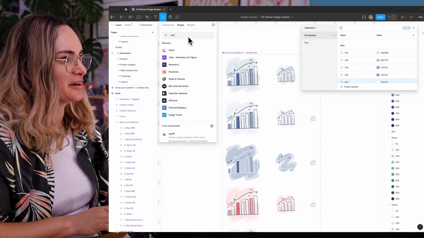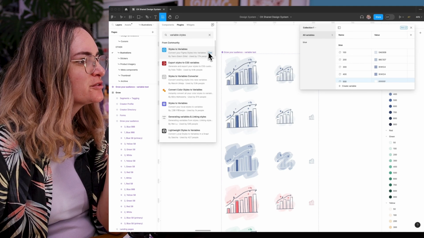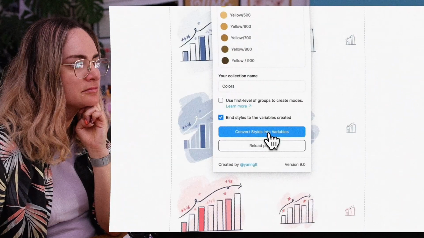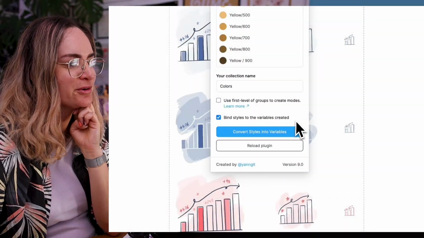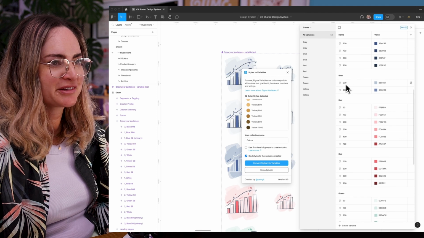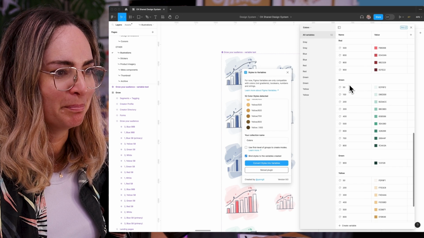Surely someone has done a variable styles plugin. Here we go. Styles to variables. Let's try this. I hope that I didn't just screw up our whole design system by clicking that. It seemed to, well, almost work. I'm not sure why it's got some colors in other groups.